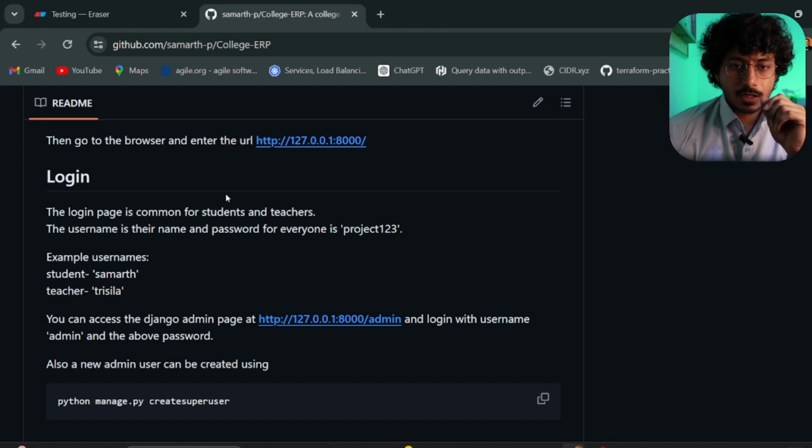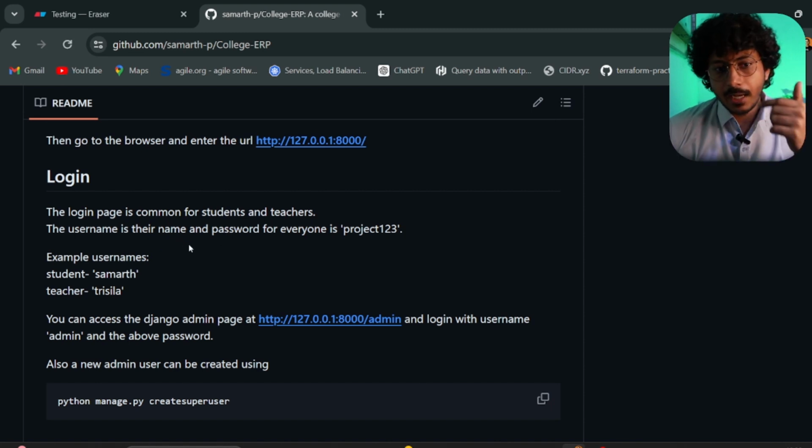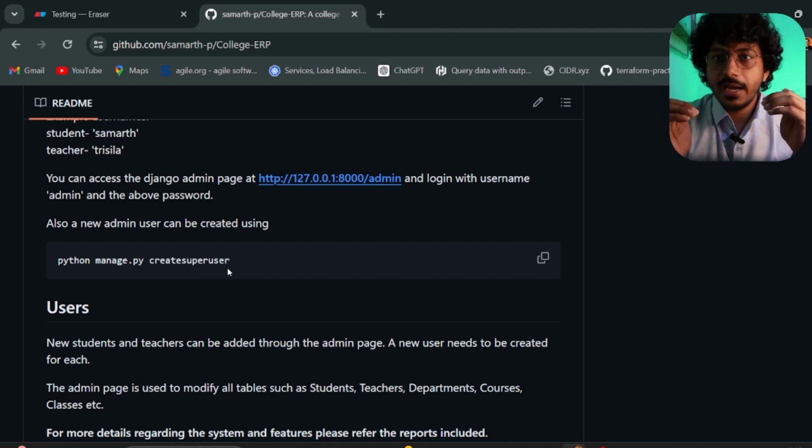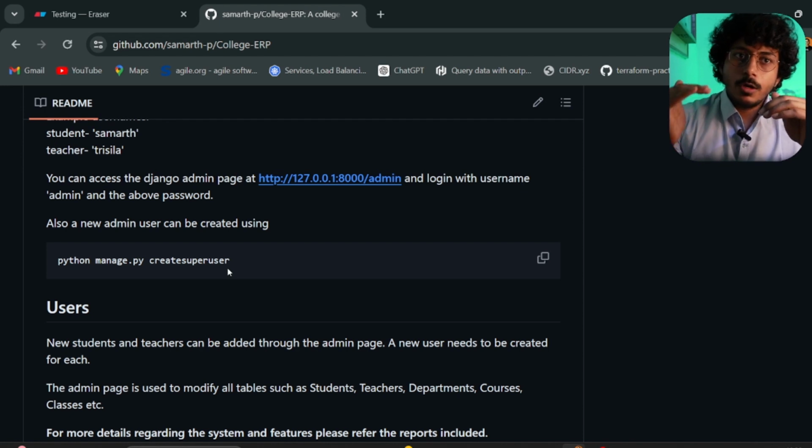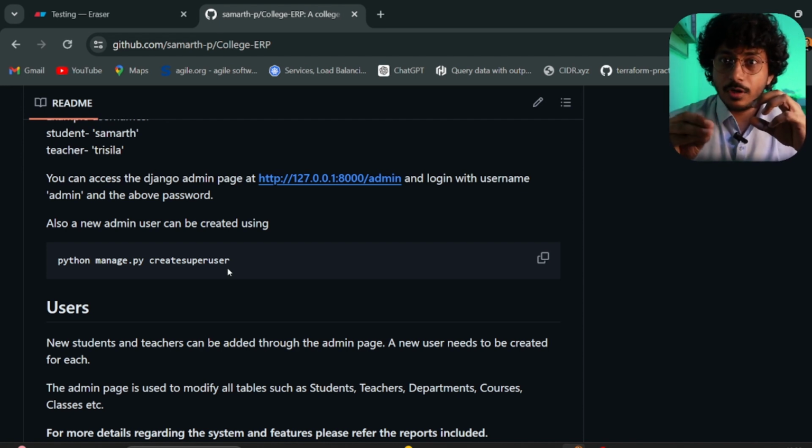Okay, after going to the web application, it will show a login page. The login page is common for students and teachers. The username is their name and the password for everyone is project123. So Django is like, we can manage. It's not like SQL or some other databases where we need to go inside the database table.